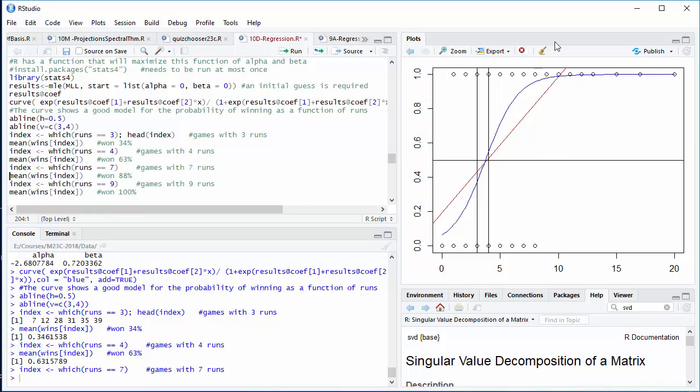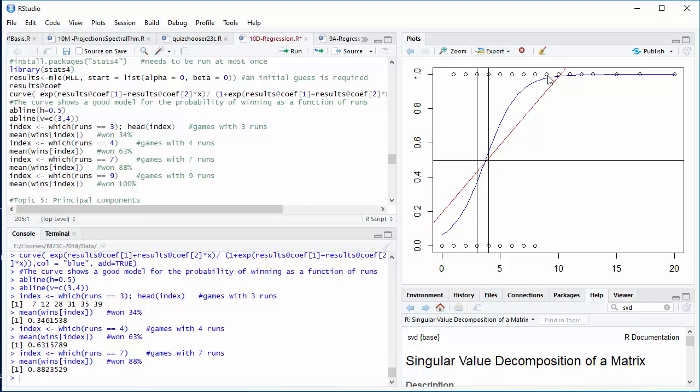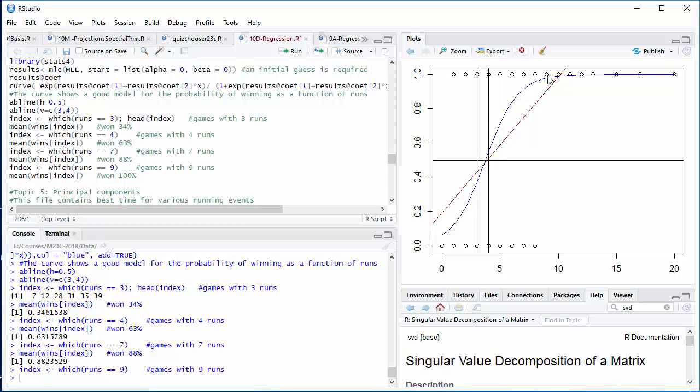If you ask for 9 runs, both models say close to 100% wins, and indeed, when the Sox scored 9 runs or more, they won 100% of their games. So anytime you have a data set where there is some variable that's either 0 or 1, and you want to predict it on the basis of various other columns in your data frame, logistic regression is the way to go. I've never tried doing this with more than one predictor variable. That might make a good project too.